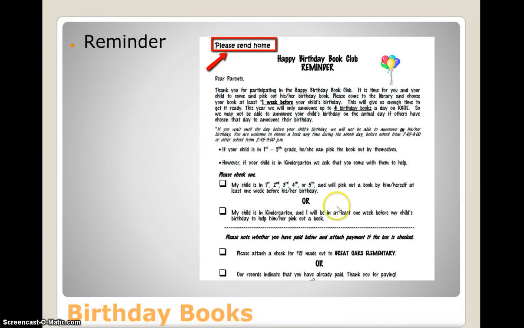Birthday book reminders. When we send them home, we'll have this little reminder, because they sometimes all start to look alike. I understand that. So when we need a student to know that these birthday book forms need to go home to parents, it says please send home on the top. So please make sure it goes home with this child. And as soon as the parents have seen it, then you can send them to the library to check out the birthday book.